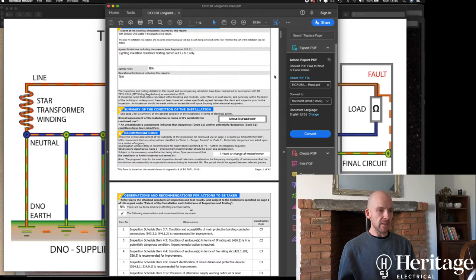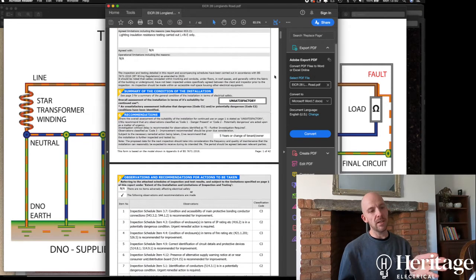Extent of the installation covered by the report. Sometimes there's multiple consumer units, distribution boards. Sometimes, as in this case, there's a solar PV aspect, but because this has been disconnected because the customer's having a new roof put on, we omitted this from the testing. So that's just details of exactly what we've tested there.